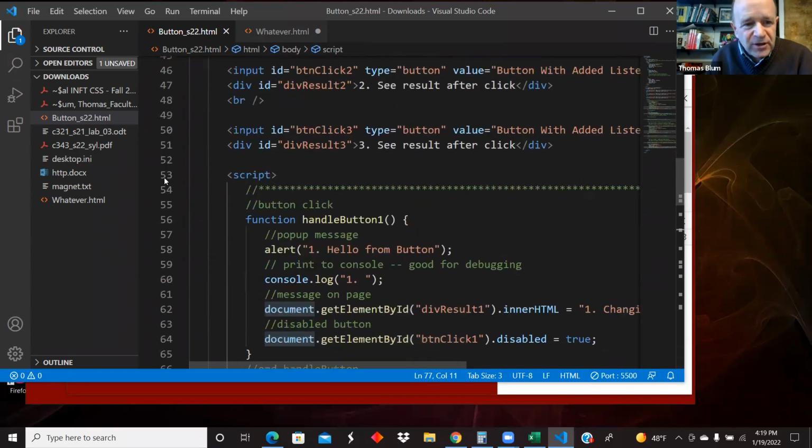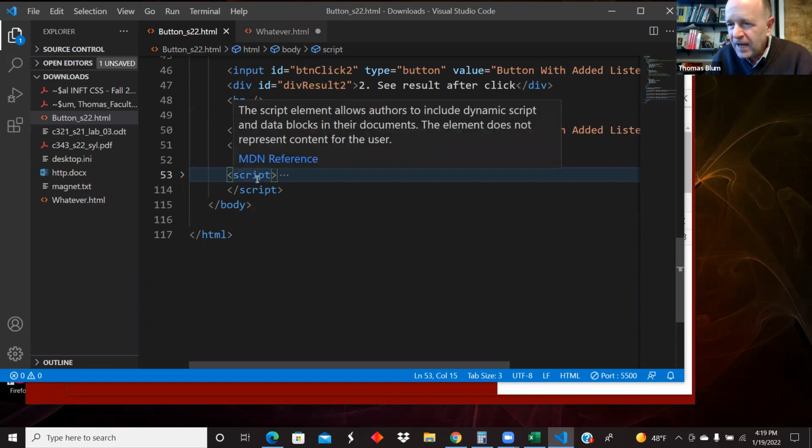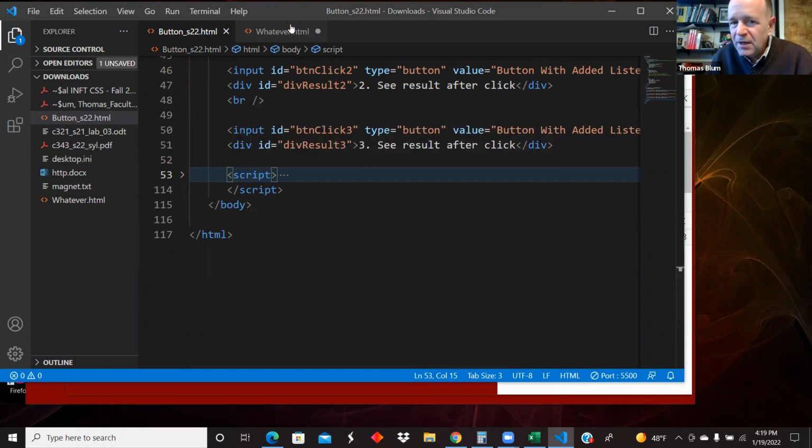My script, let me collapse my script for a second. My script is the last thing in my body. So when the web page is made, it sees all the HTML, and then I get to the script. I can put the script up at the top, but that's usually harder, because if I refer to the page and the page hasn't been made yet, it's going to say, I don't know what you're talking about.